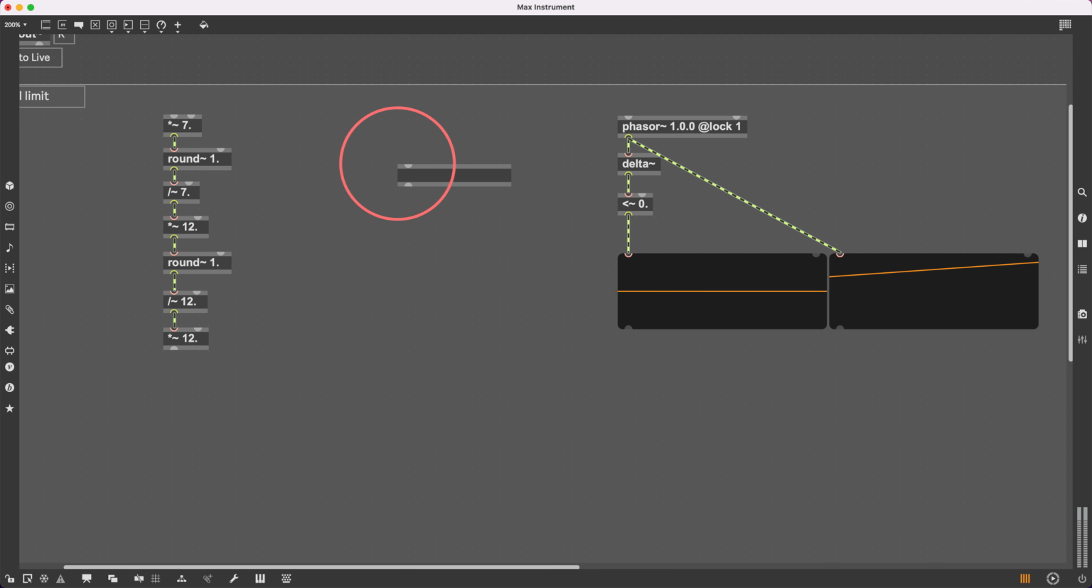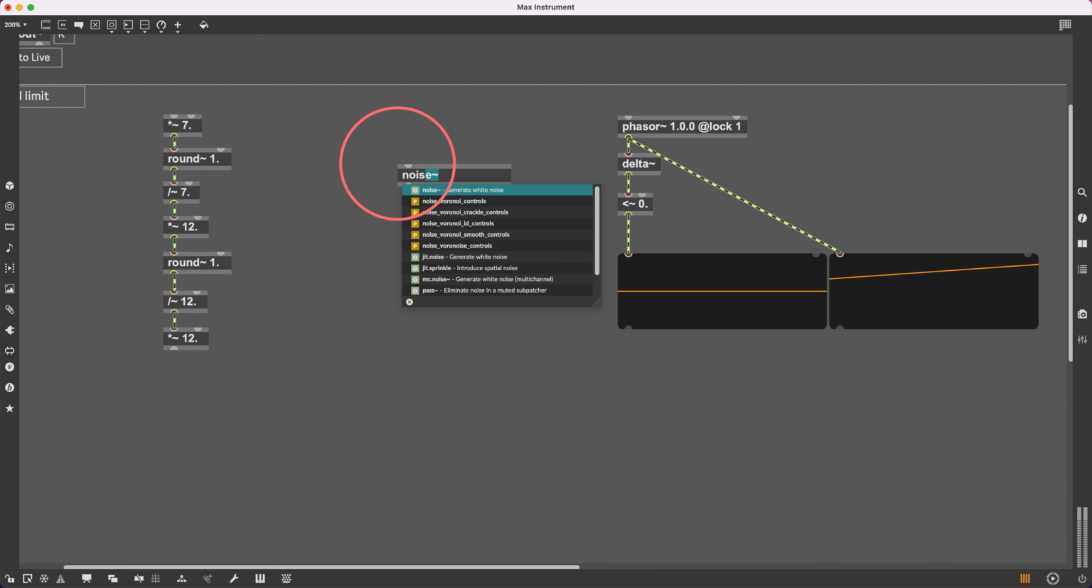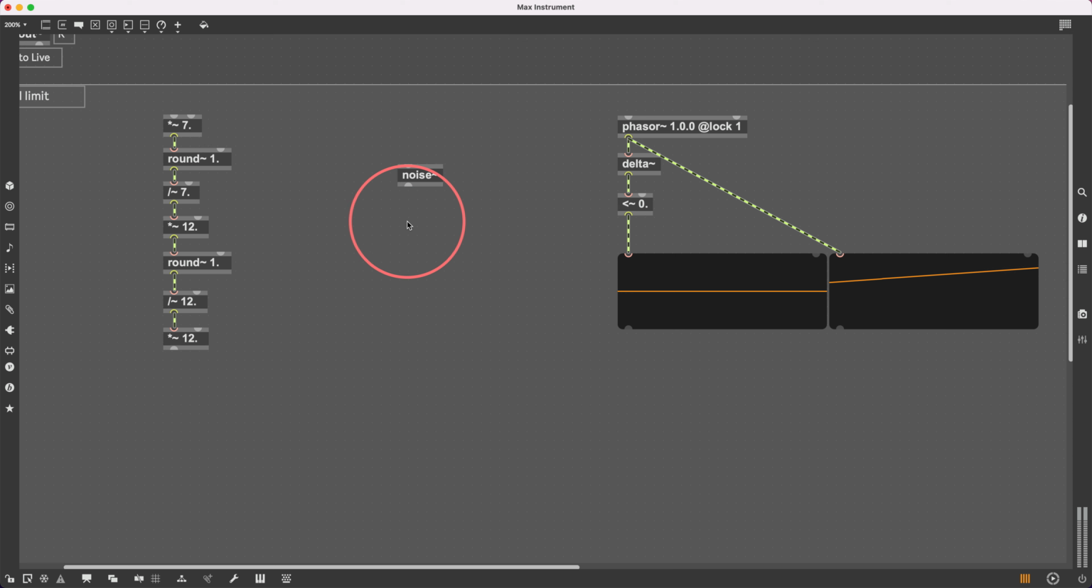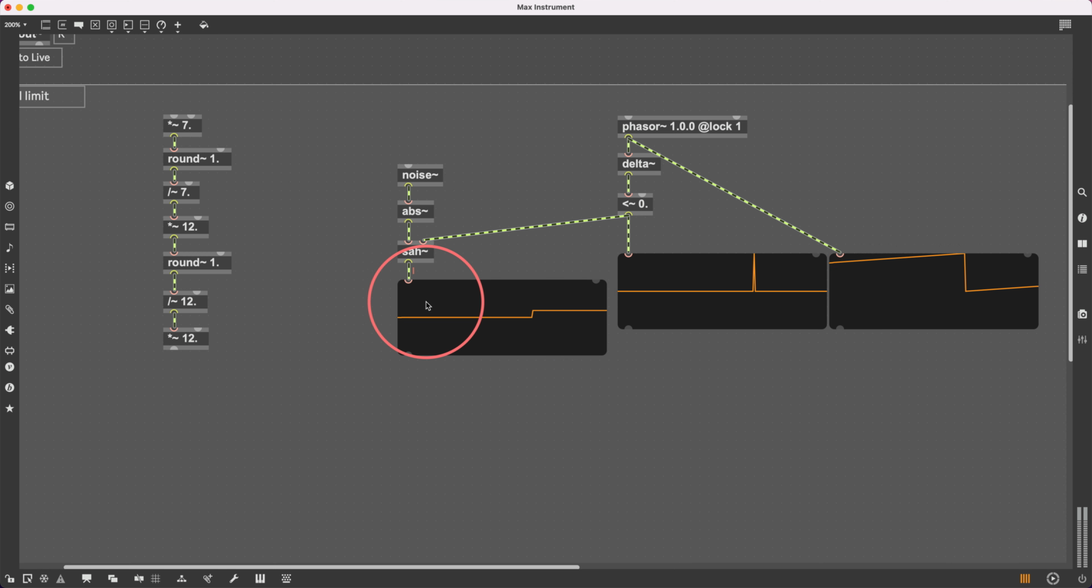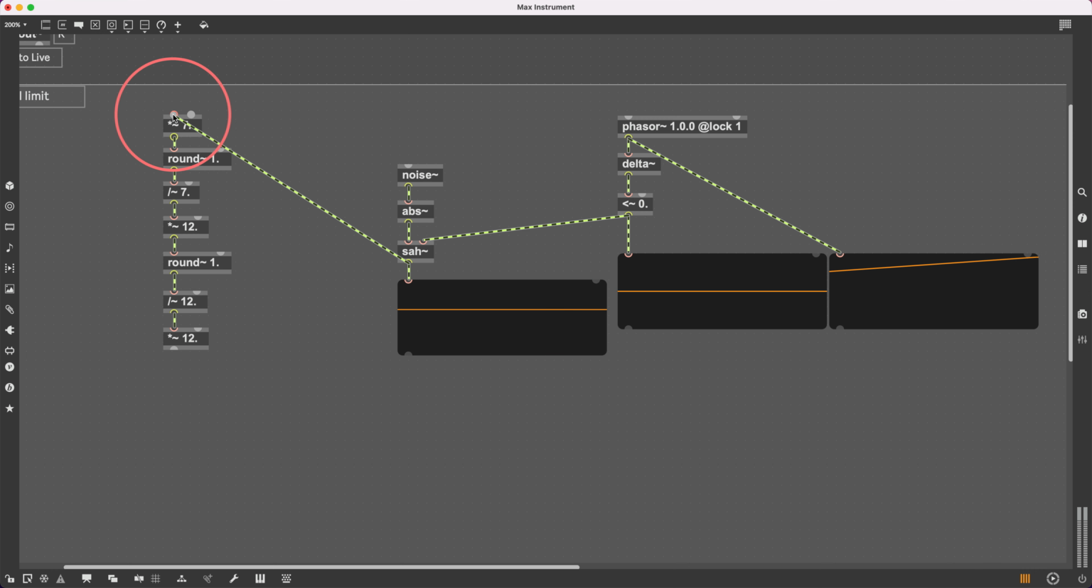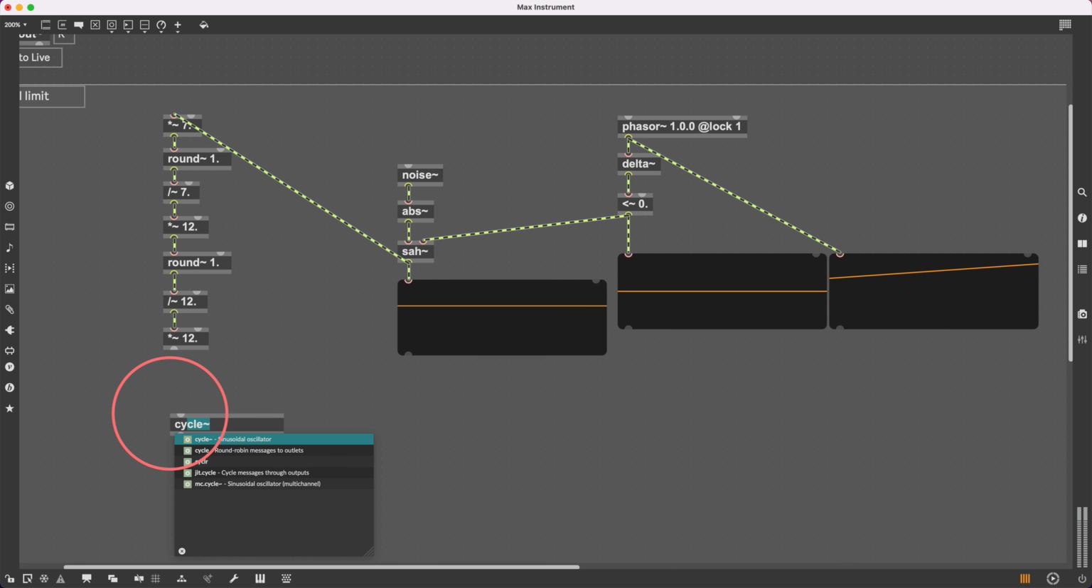Okay, so I'm going to make a noise. I'm going to take the absolute value of that noise, and put it into a sample and hold. And I'm going to trigger that sample and hold with this single sample blip here, which is going to give me a random value of somewhere between 0 and 1. Then I'm going to plug that into my quantizer here.